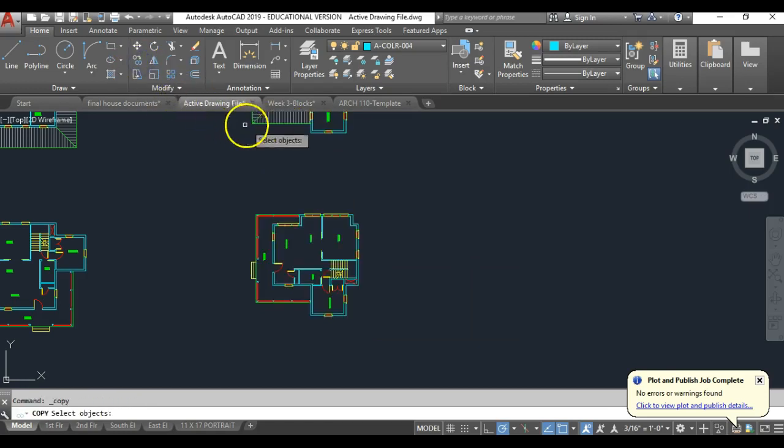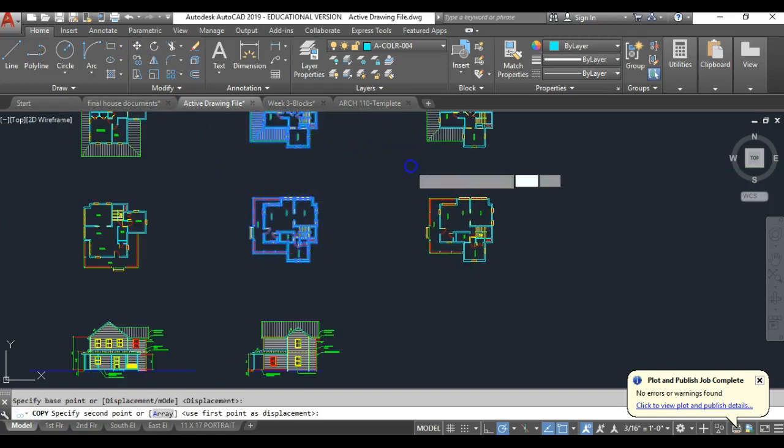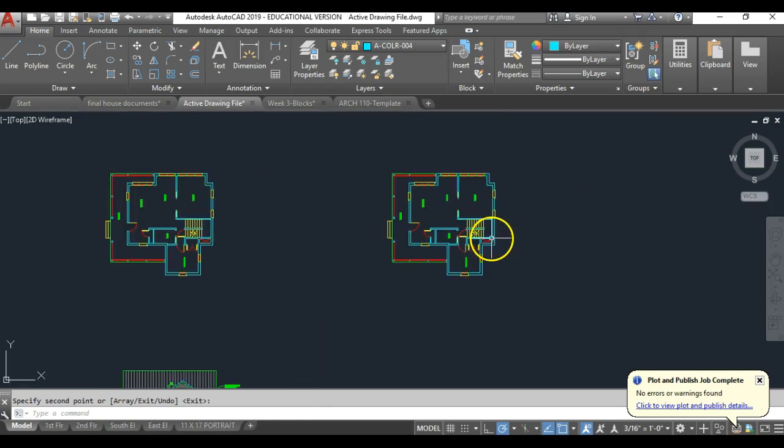I did that a little quickly. Let me slow that down. I'm going to copy this and copy this. Hit enter and just copy them over some amount of space over. That gives you some room. And I'm going to rotate.